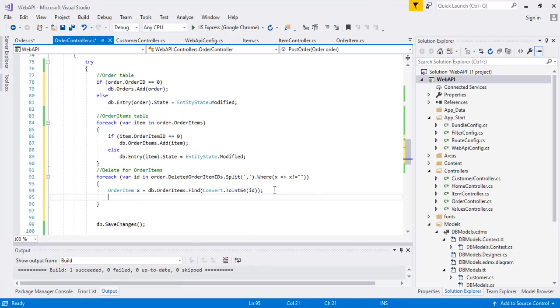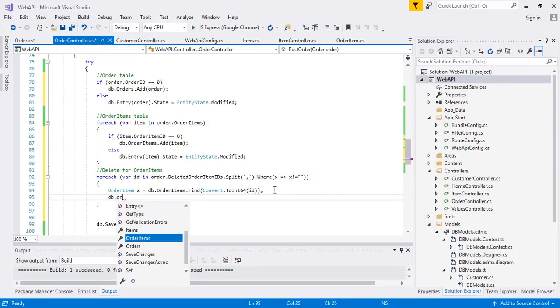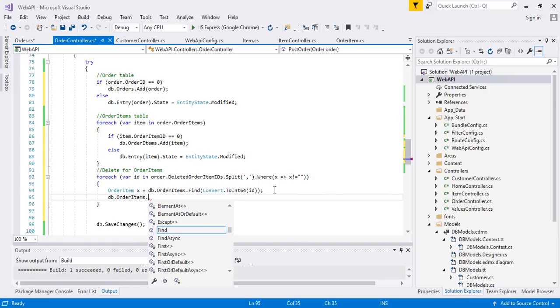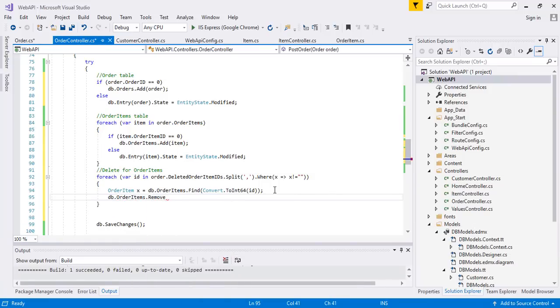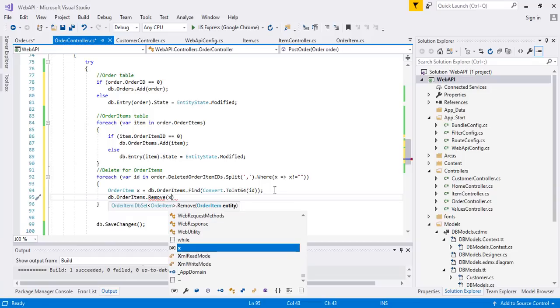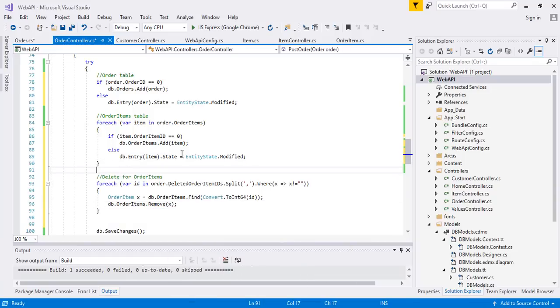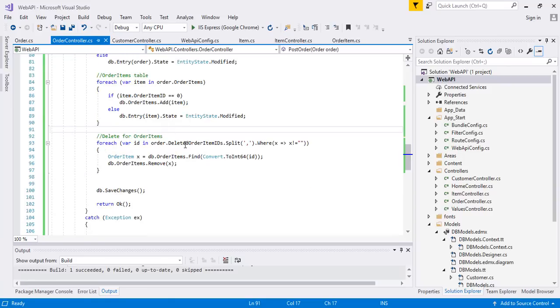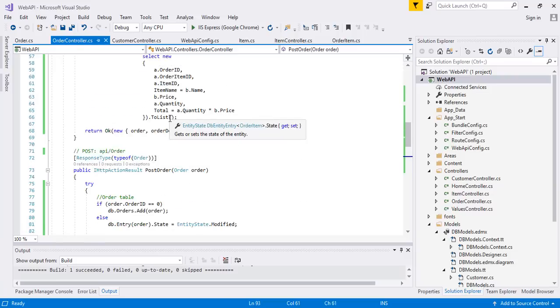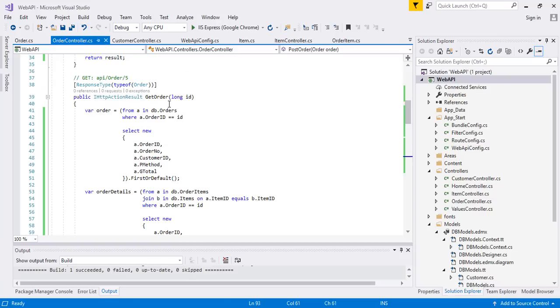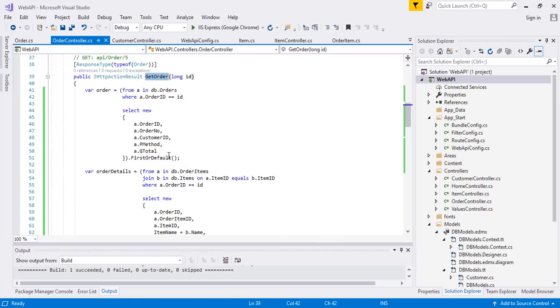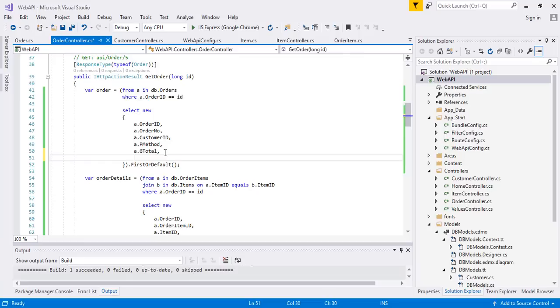In order to delete the corresponding record, we can call the db.OrderItems.Remove function. Into that, we can pass the corresponding object x. So that's it. Here we have updated this Web API method for the update operation. Since we have added this new master property, DeletedOrderItemIDs, we have to send the value inside this web method also, which is GetOrder. We have to send the corresponding value here with an empty string.